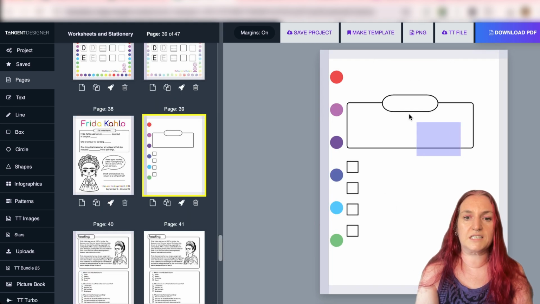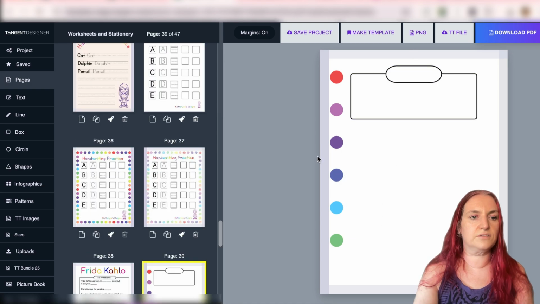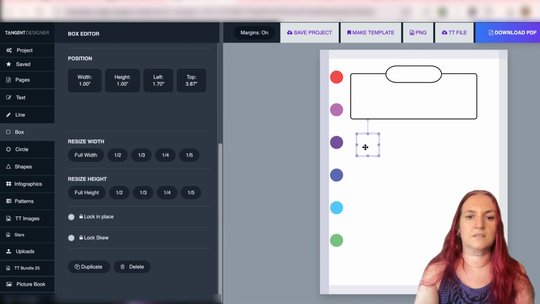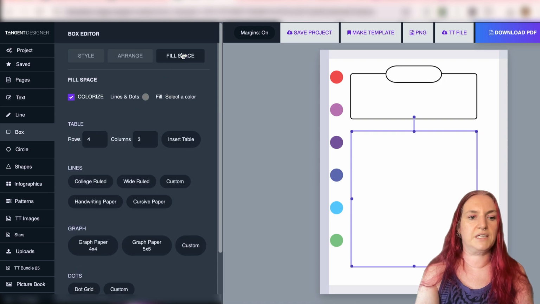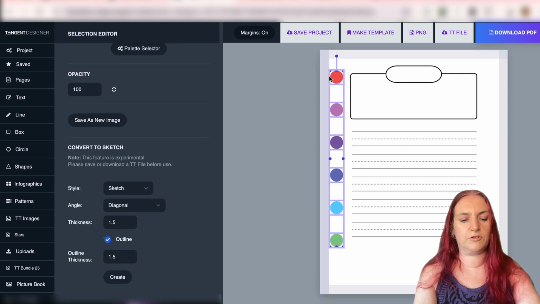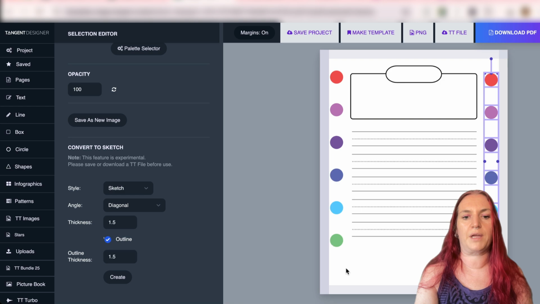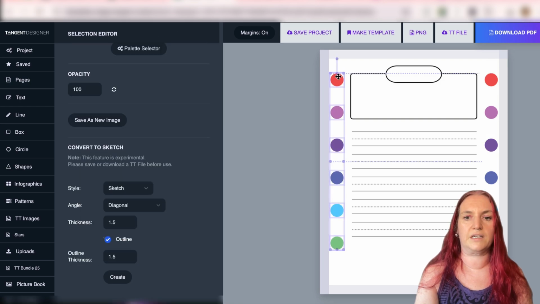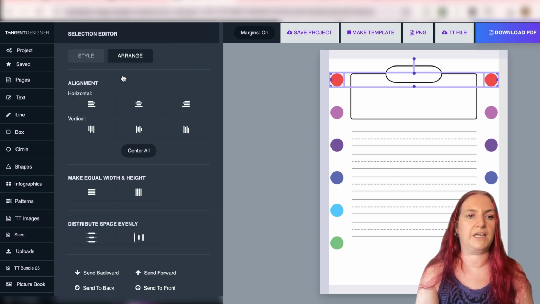So if we want to organize this some more, we can bring this up to the top. I'm going to delete those. We can add a box. We can add some handwriting paper. So I'm just going to fill the box with handwriting paper like that. Fill space, handwriting paper. So you can just keep creating with this. It's really, really quick to make a worksheet. You just drag and drop everything around the page. If you want it to be perfectly aligned, then just use all the Arrange features. So you can use the Arrange to make sure they're fully aligned, but those are aligned.